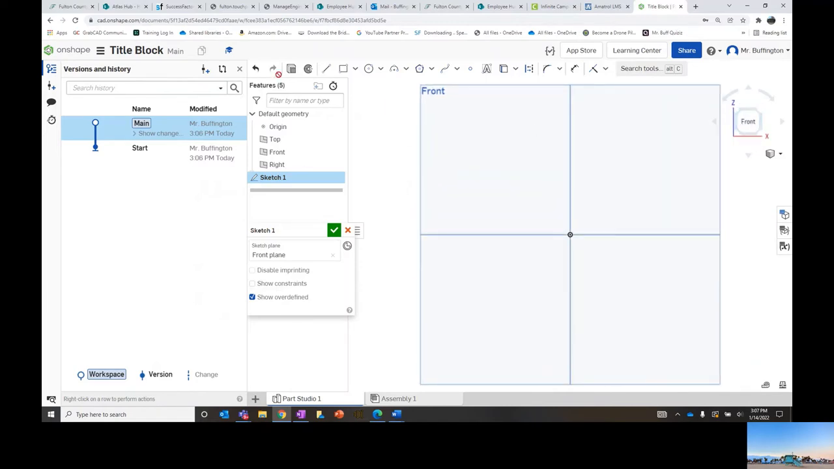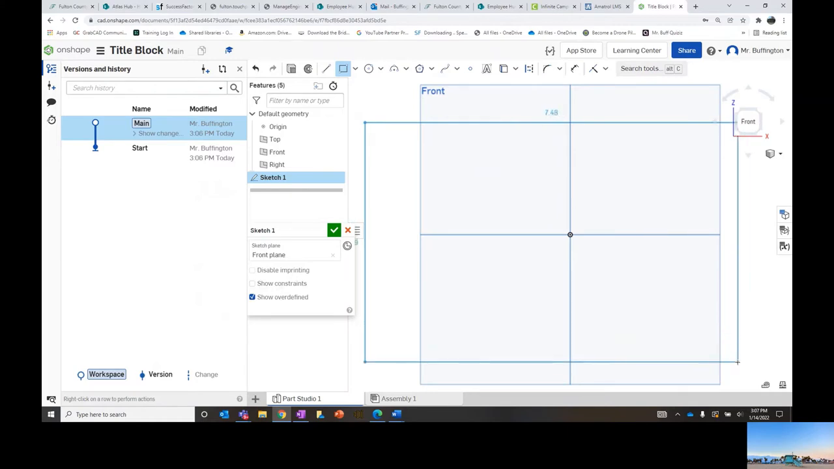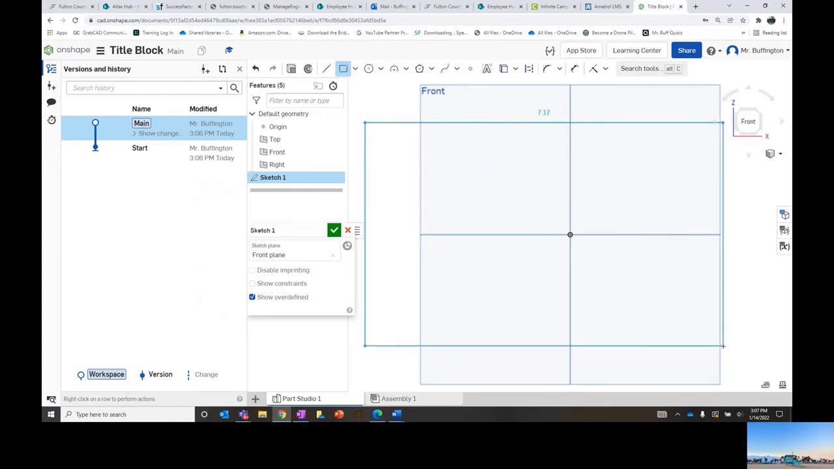And the easiest way to draw this title block is to draw a rectangle. And this is the icon for the rectangle up here in the toolbar. So click on rectangle and click and drag to the right, and there's your rectangle.